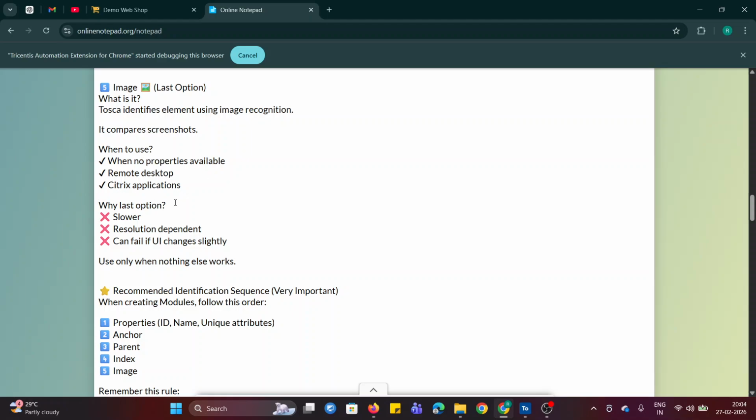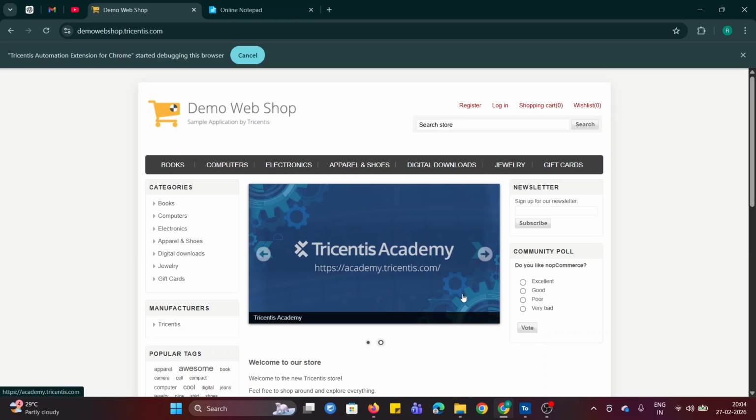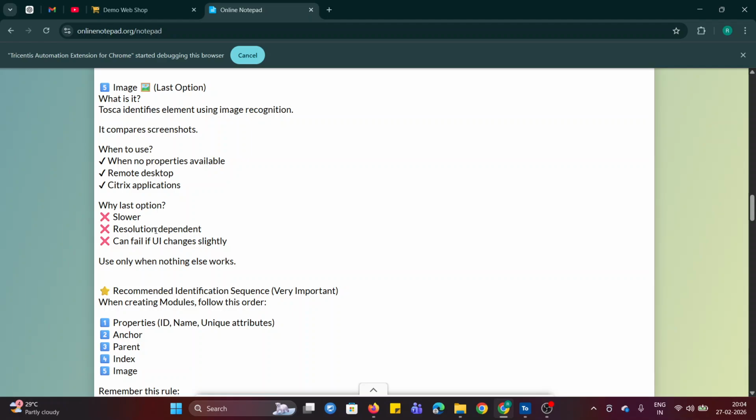See, remote desktops, it's a slow process and resolution dependent. So as I mentioned, you need to have proper resolution set there, and it can fail if the UI changes. Again, tomorrow if this image is a bit short or it's increased or if it is removed or whatever it is, then again your test cases will fail. So use it only when nothing else works. This is the last option for you to use when nothing else works.